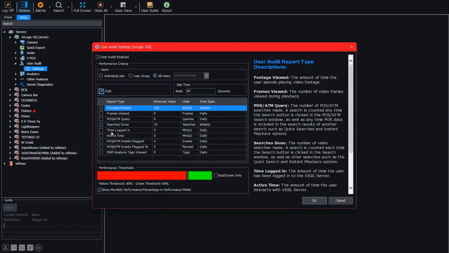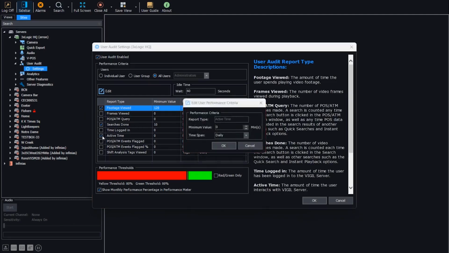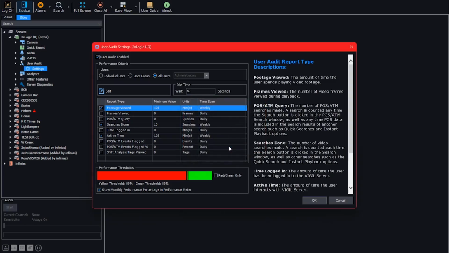I'm going to come down here and say active time. How active are you inside this system? Well, this may be a very long duration. Maybe I want it to be 120 minutes, let's say weekly, something along those lines. Go ahead and hit OK. If for any reason you want to edit these individual values down here, you can simply click on them and hit the edit button. Or if you simply turn it off, it will reset the minimum value back to 0.